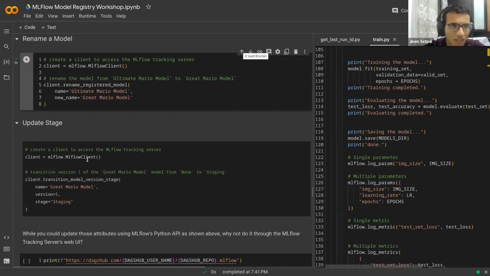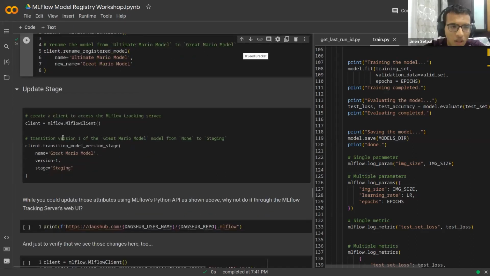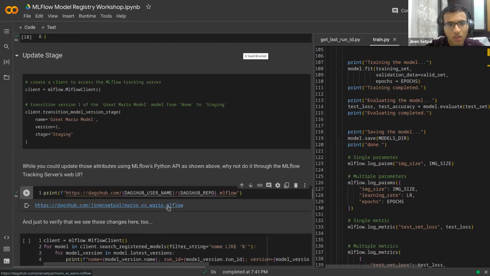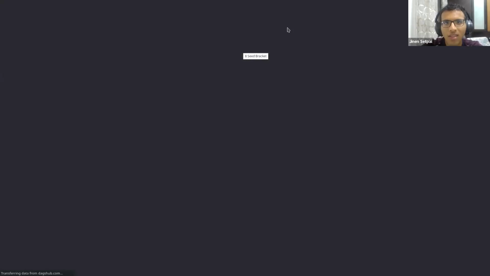Finally, we can also update the stage. This script is again very similar. We define a client and we use this transition_model_version_stage function. We set up the name of the model, the version that we want to update the stage for, as well as the actual stage itself. So we want to set the stage from None to Staging. We could do this using the Python API if I ran this cell, but I would like to use this moment to showcase using the MLflow UI to make this exact same change. So I will open this in a new tab, and this should set up our MLflow.